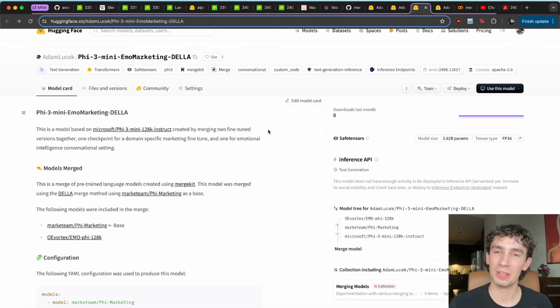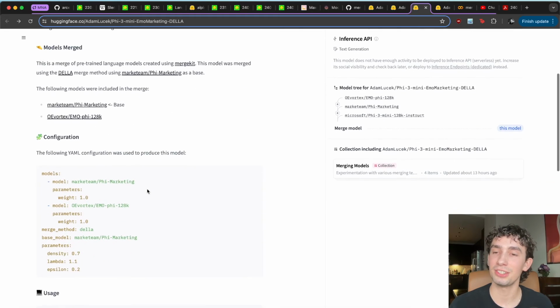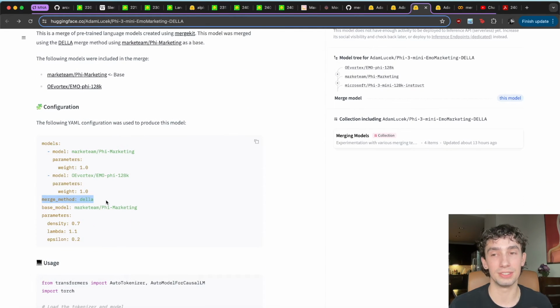And so I thought, what better way to improve some marketing methodology than adding in that deep emotional understanding, which is exactly what I was trying to do here with these two Phi-3 models. And to do this, I used the DELLA method.